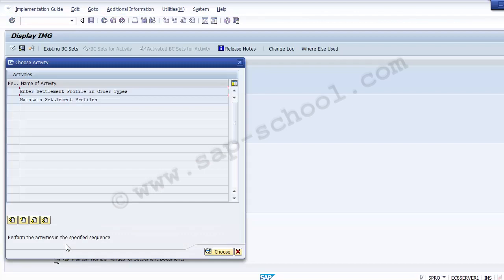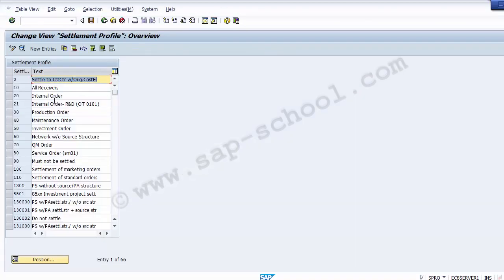Once executed, you will find a pop-up screen which shows you two options. One is to enter the settlement profile in order type, and the second is to maintain the settlement profile. In this, we need to double click on the maintain settlement profiles. Once I double click onto it, it takes me to the next screen, change view settlement profile overview, and you can see there are a number of different settlement profiles already defined. What we need to do is create our own settlement profile. So we'll be going to the new entries. So click on the new entries.